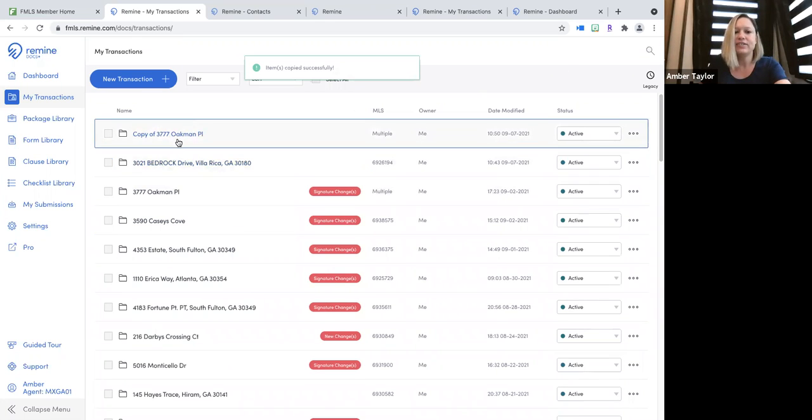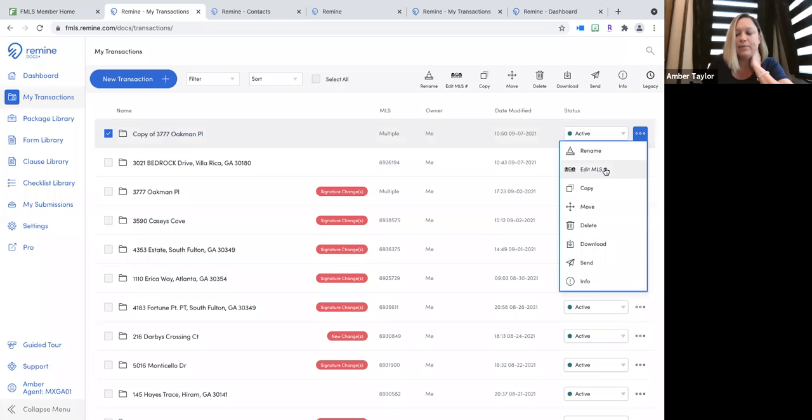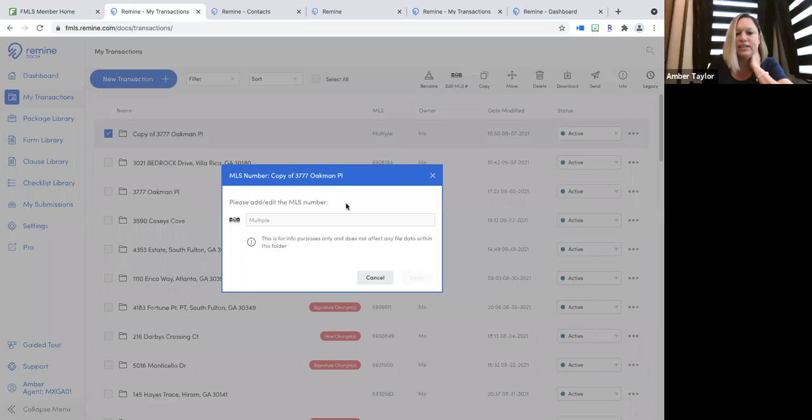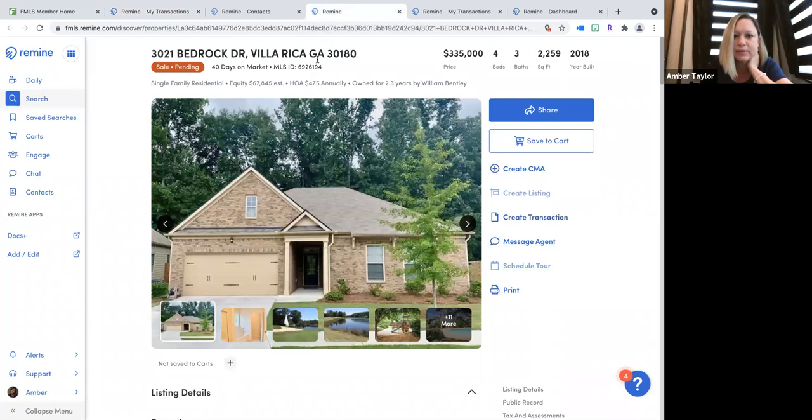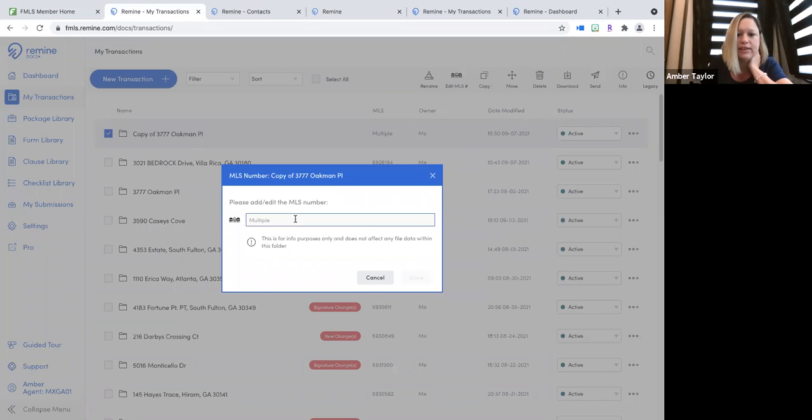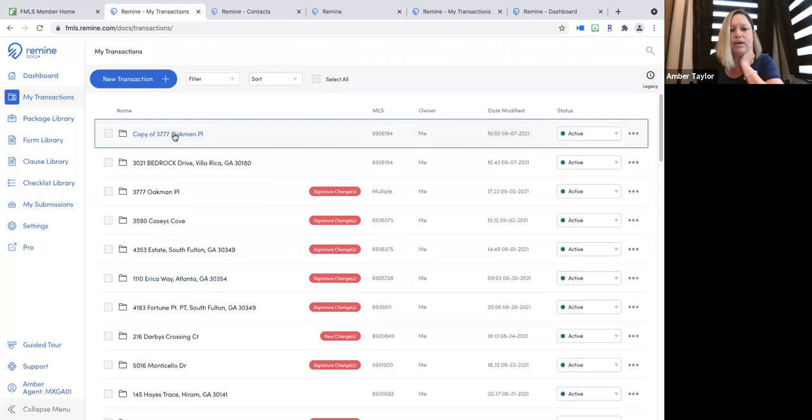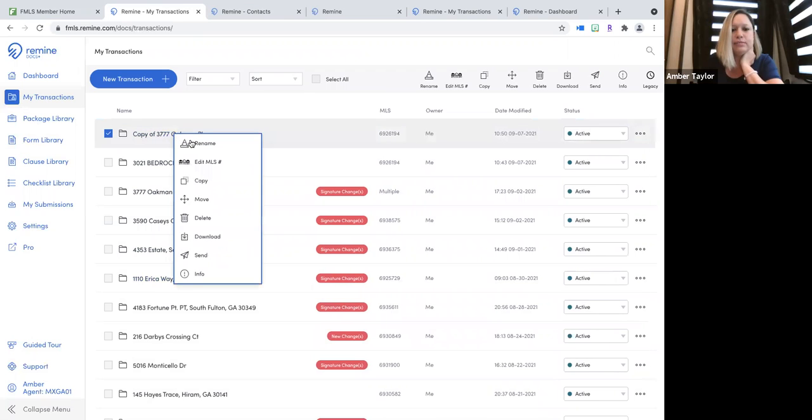And now see here, this one says the copy of Oakman Place. So now I have copied that exact transaction, and you will be able to edit the MLS number here. So just click on edit the MLS number. Bear with me one second. Let me get this ID number real quick. Copy. Let's get back over here. I'm going to paste this in here and just say done. All right, I just updated the MLS number for myself.